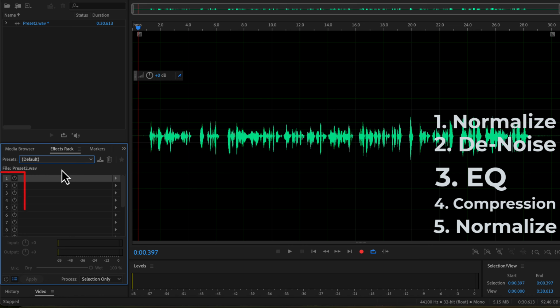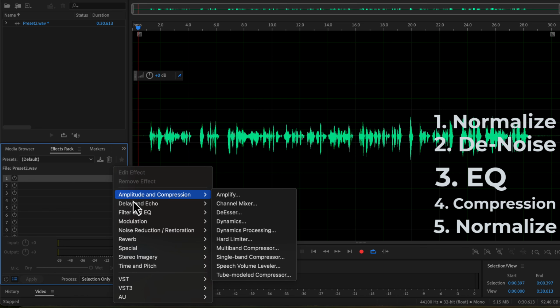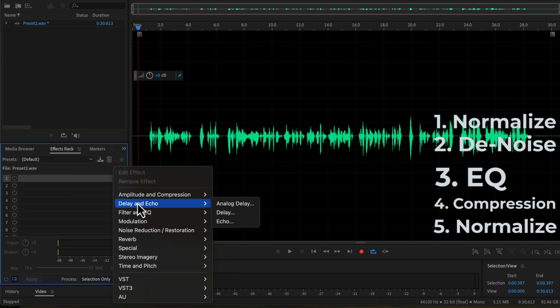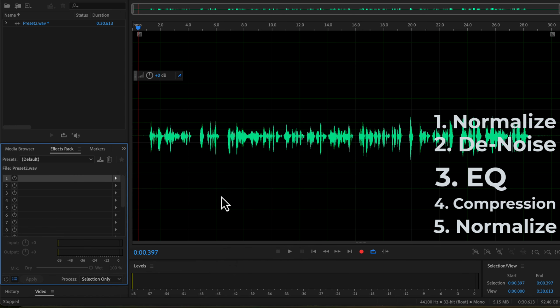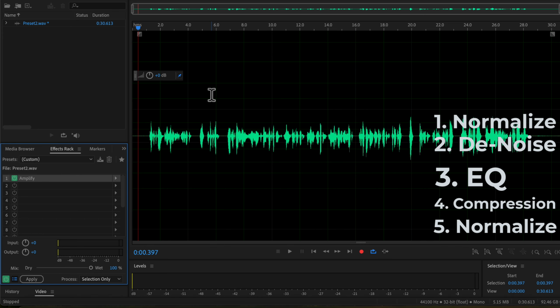When you open the effects rack, you'll see numbered slots, 1, 2, 3, 4, and so on, where each slot can hold an effect. You can click the arrow beside a slot to see the list of available effects. However, it's important to understand that just loading a bunch of effects isn't enough. You have to know how to configure each one correctly. The strength of any preset depends not just on which effects are used, but how each one is adjusted. Just stacking effects randomly won't give you good results.